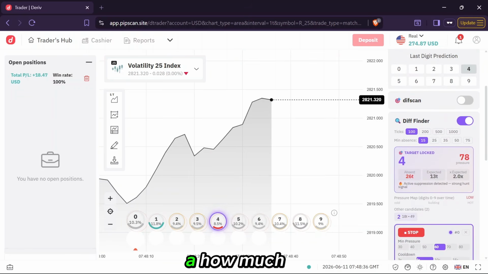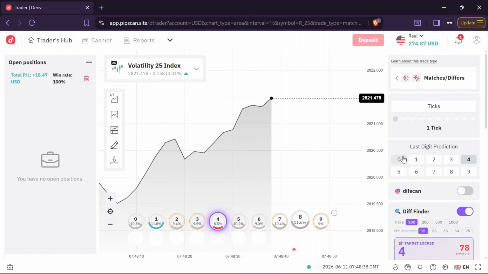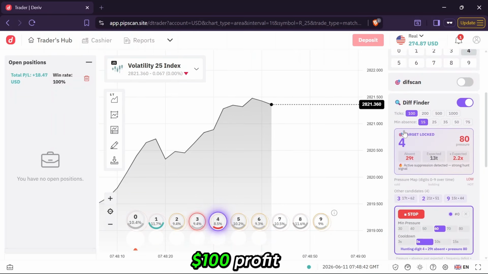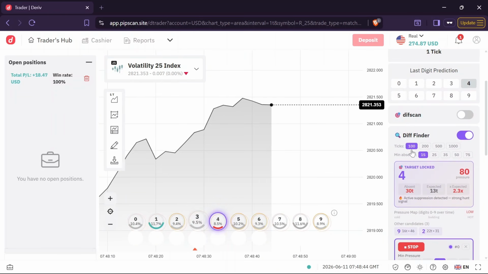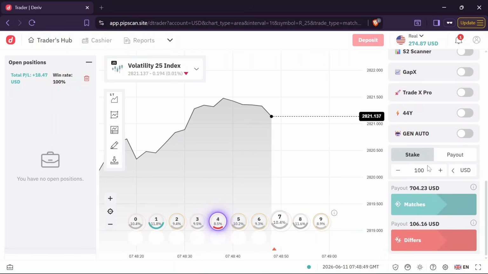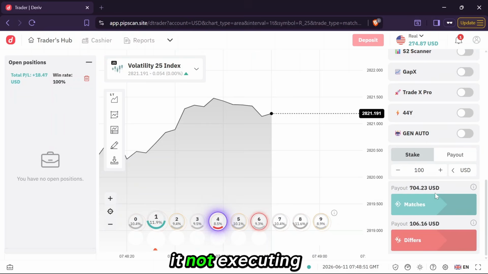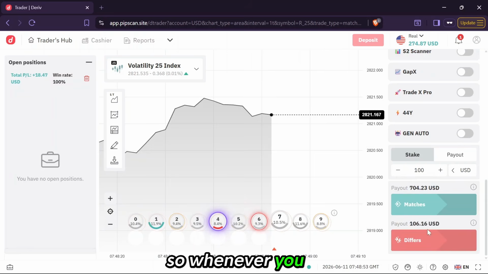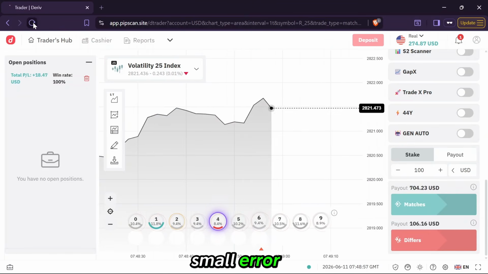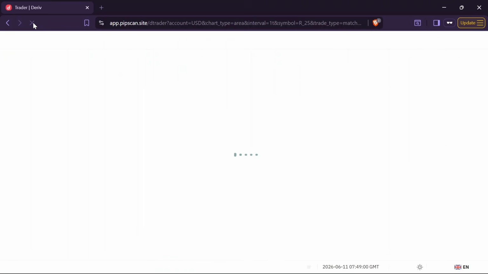Then you target how much you can target. $100 profit. Why is it not executing? So whenever you see the buttons are blurred like this, that's just a small error, so you just refresh your page.